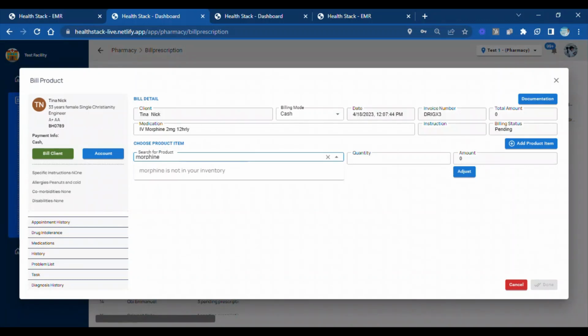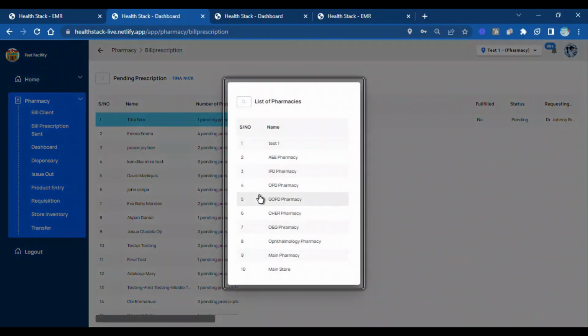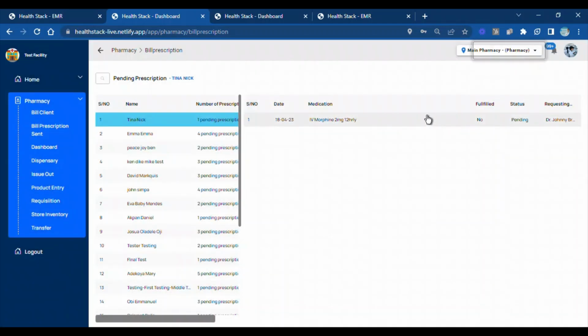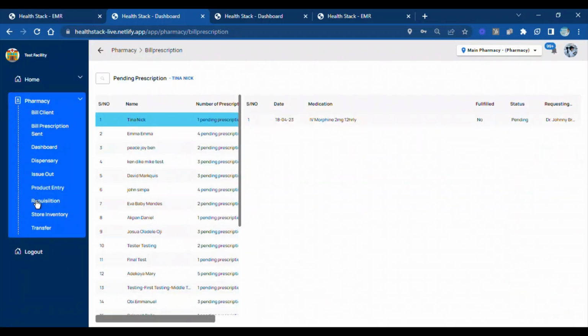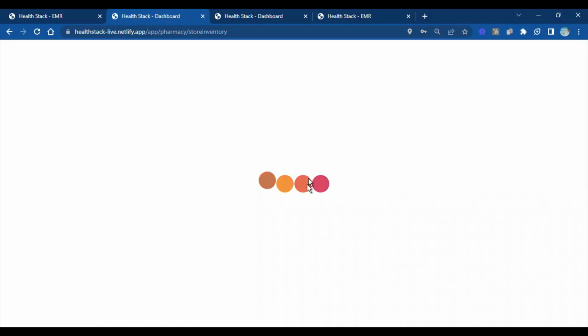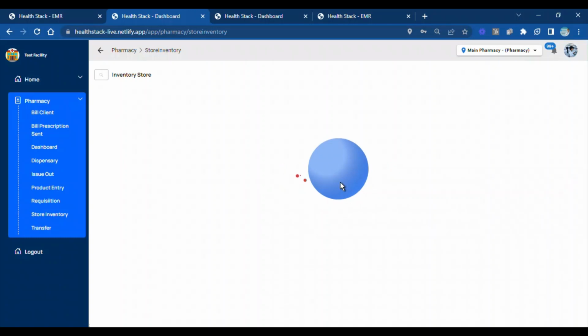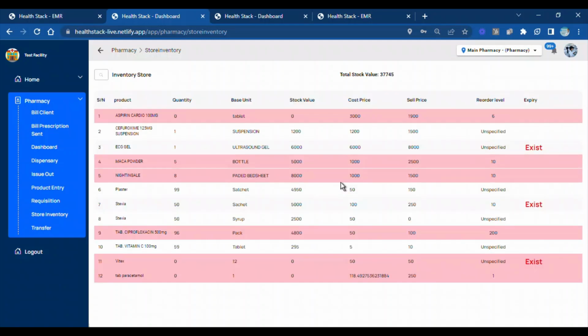So here we don't have, I'm sure we have morphine in, let me change the location to main pharmacy. So your location will determine what you have. Let me see. So for me to be sure of what we have in stock, I need to go to store inventory. That's as a pharmacist now. So it depends on how many locations you're managing currently at the hospital.